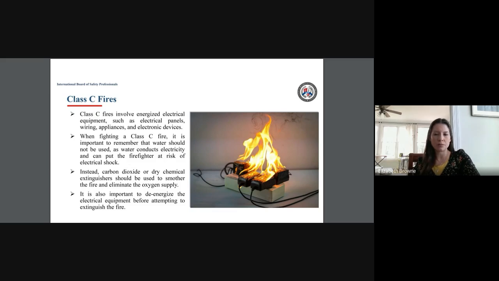So instead, we can use systems that utilize carbon dioxide, which again, if we do that, eliminates the oxygen source of the fire, but it also can eliminate the oxygen source for the people utilizing that equipment. So we need to ensure that our firefighting personnel are protected if we are using carbon dioxide as an option for these fires. The more common option that we see is dry chemical extinguishers with those A, B, C combination extinguishers.